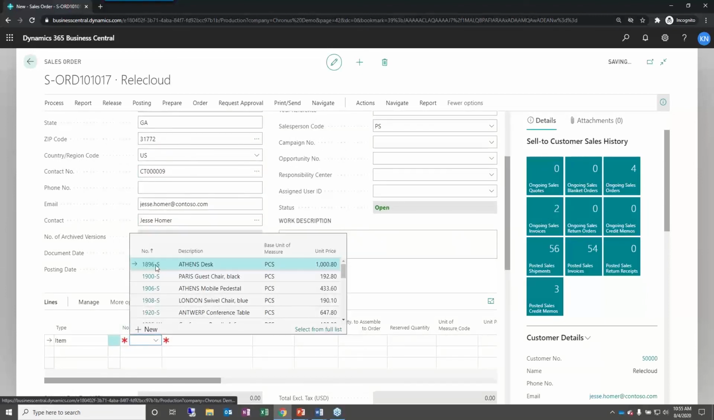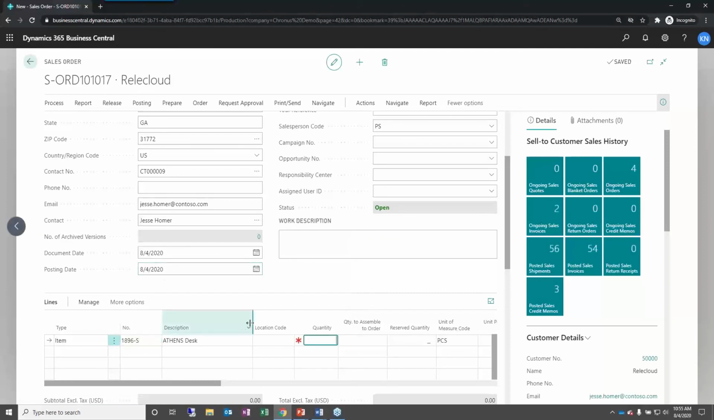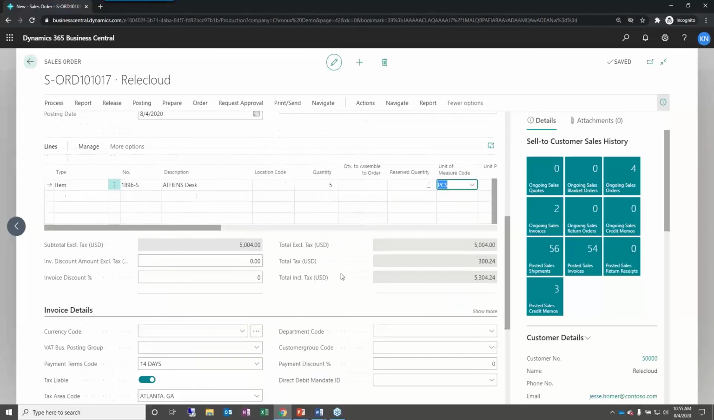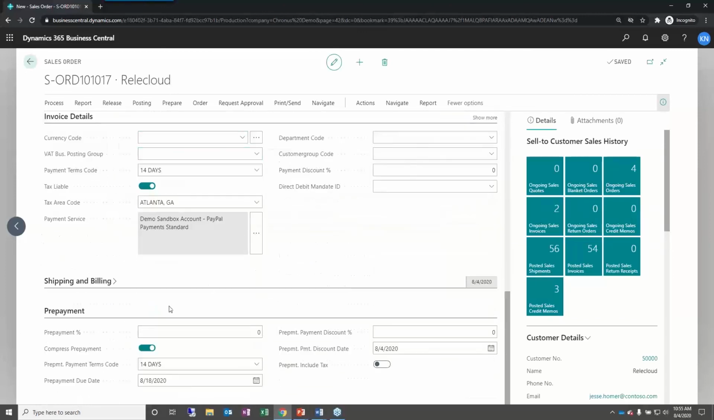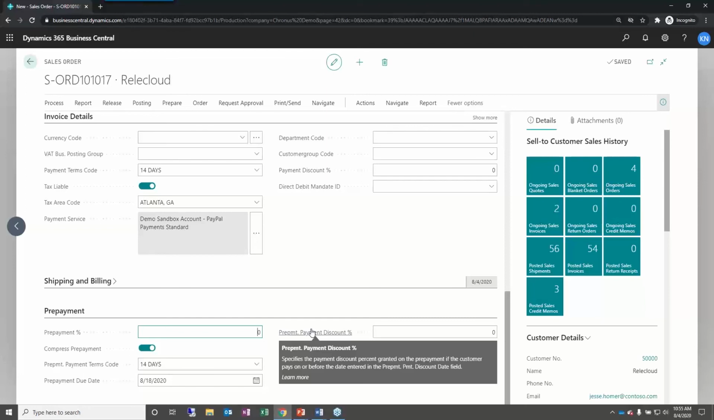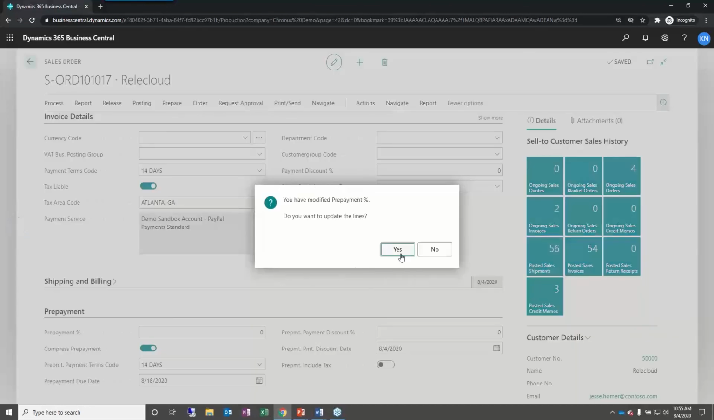So we're shipping a lot of these desks today. And then down here, there's a section for prepayments. And of course, you can go through the discount date for this, the specific prepayment terms. And then here's where you put the prepayment percentage. So if you need 50% down, you put 50. If you need 100% down, you put 100. And it'll say, do you want to update the lines?